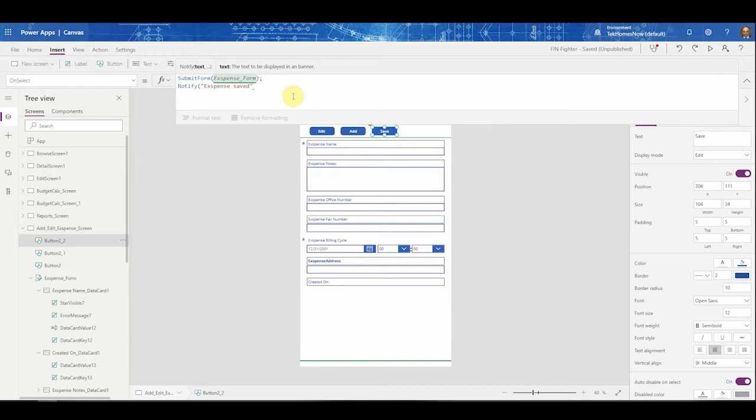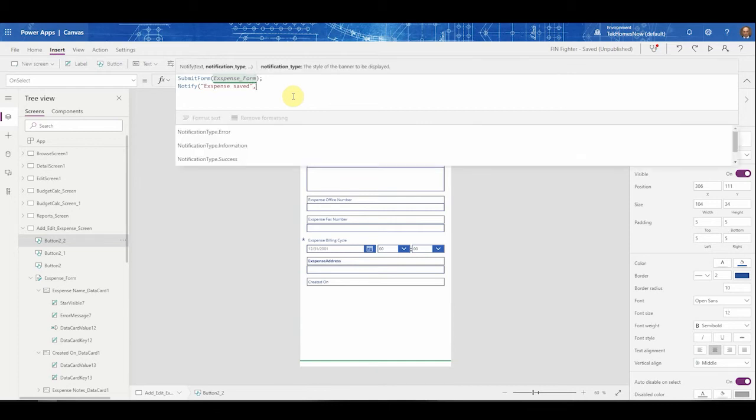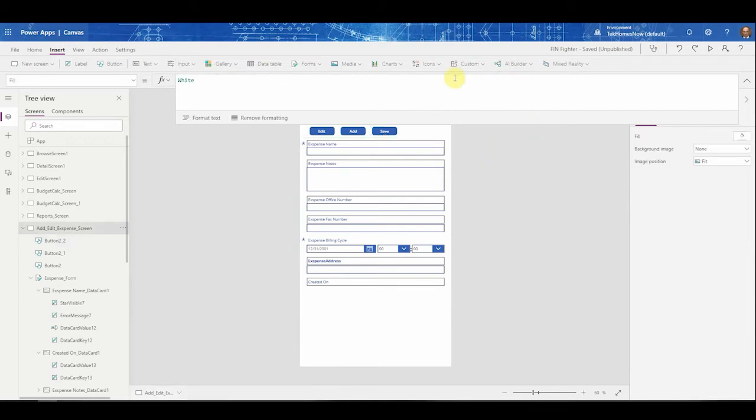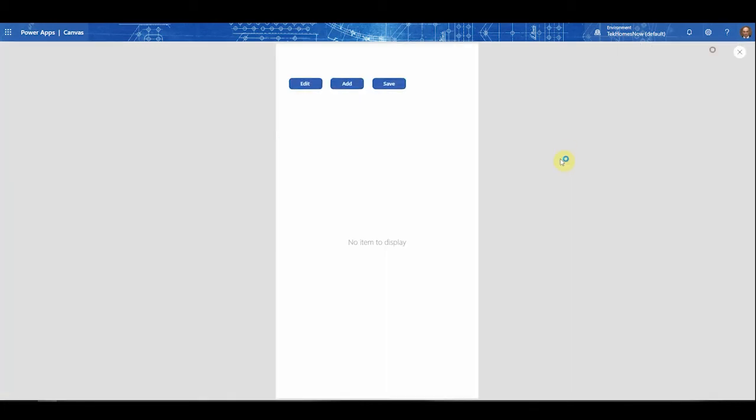Okay, and then that's what I want it to say, and then the notification type is going to be success, and then the next thing is going to be the number of milliseconds. How long do you want that little status bar, or the notification bar, to pop up? It's in milliseconds, so I'm going to say 3000, which is 3 seconds, and then close the bracket. Now let's test it out.